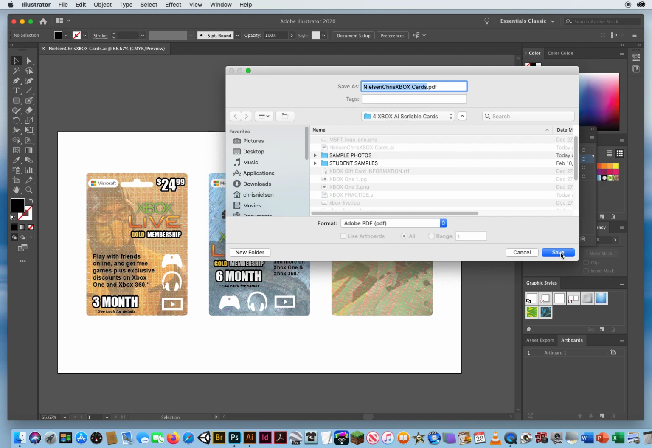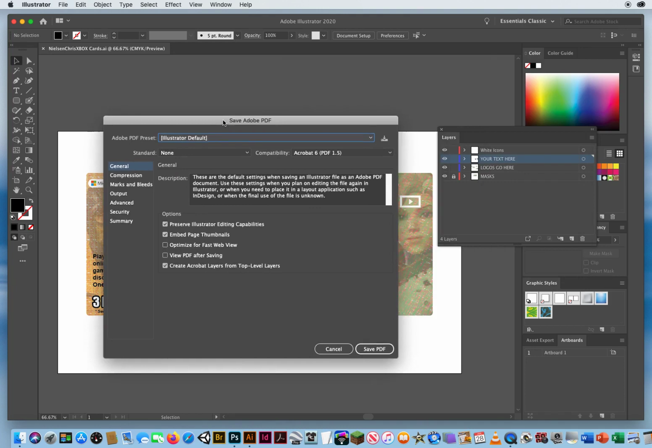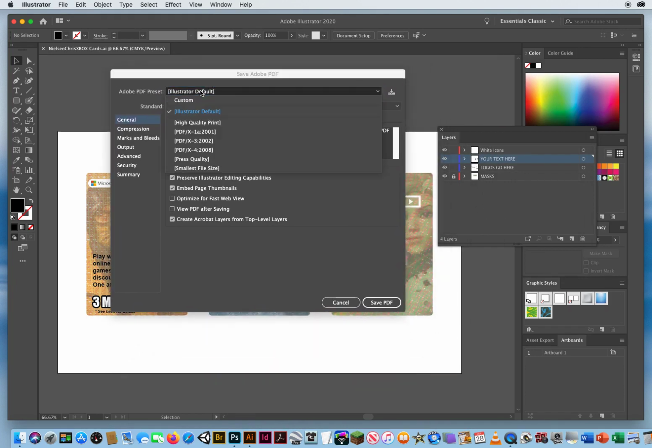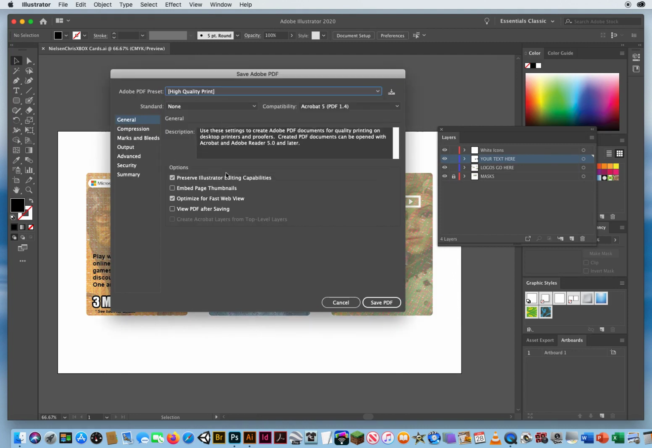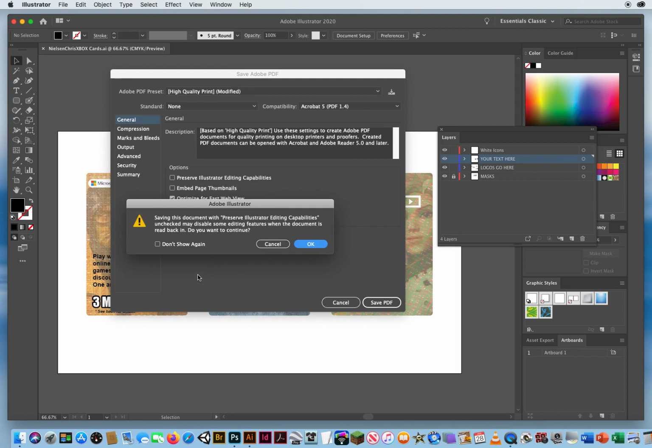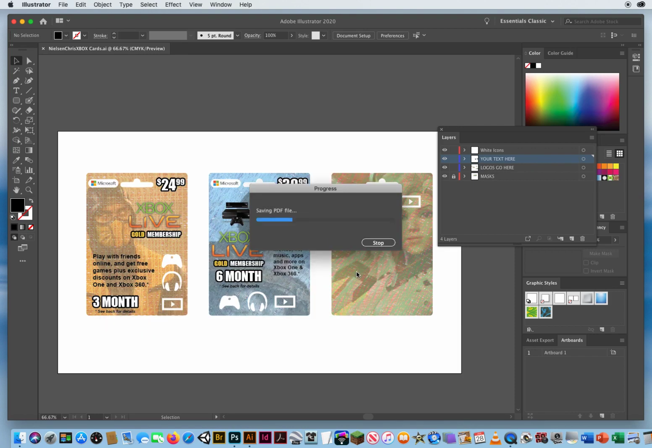Okay, when I go to save that, I'm going to get the PDF dialog box. And what I want to do is set up the PDF preset to a high quality print. I'm not going to make changes so I don't have to preserve the Illustrator capabilities. When I change that, it'll say I modified a high quality print, and I save my PDF. It's going to say, wait, you made a change. Like, yeah, don't show me that again. Whatever. I click OK.